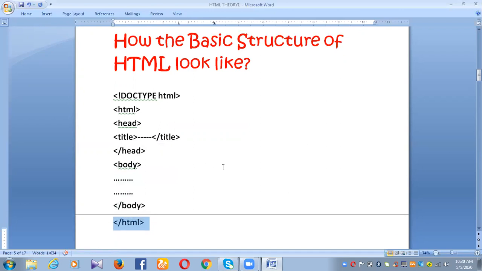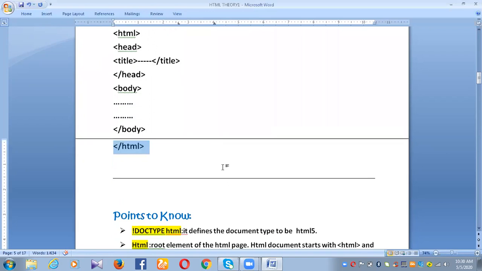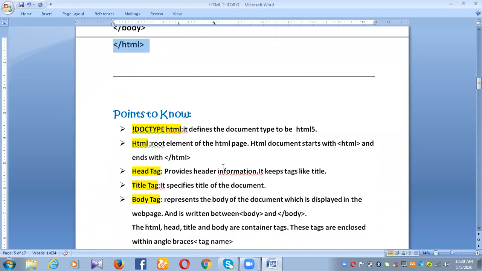Okay, so let us have a quick look at these points once again. Doctype html defines the document type to be HTML5, and it is written only once at the beginning of the document. Then we have the html root element, that is the root element of the HTML page, and an HTML document starts with html and ends with /html. The head tag provides the information and it keeps tags like title inside. And the title tag specifies the title of the document.